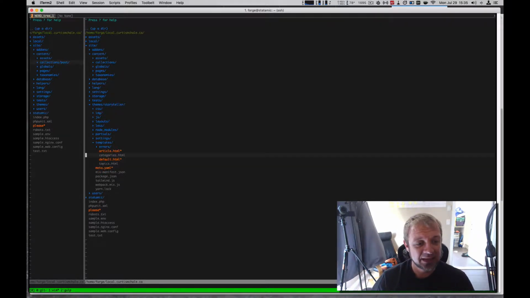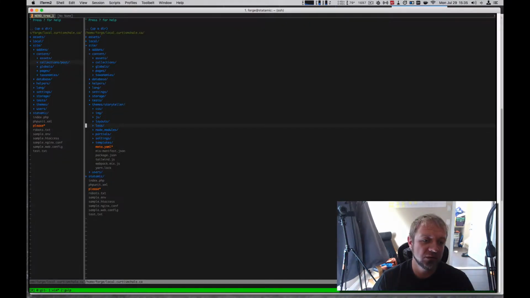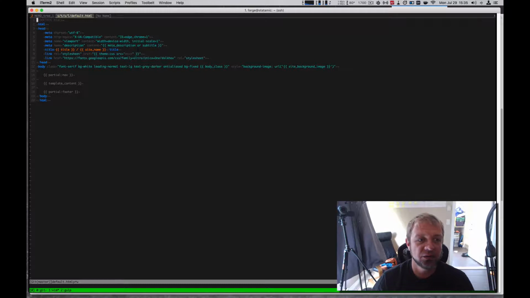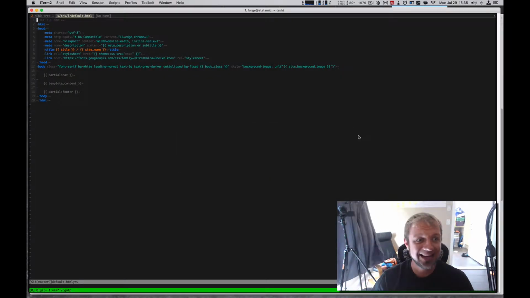I'm in templates, themes, storyteller, good templates, unpack. What does it say here? Theme layouts default. So let's go to layouts default. There's the head. That's what I wanted. Excellent.